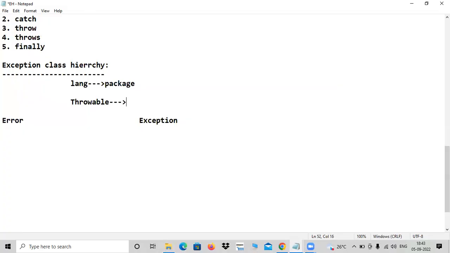And in an interview, somebody may ask you, what is the super class for Error and Exception? Throwable is the super class for Error and Exception. So Error and Exception are subclasses of the Throwable class. So that is also an interview question.